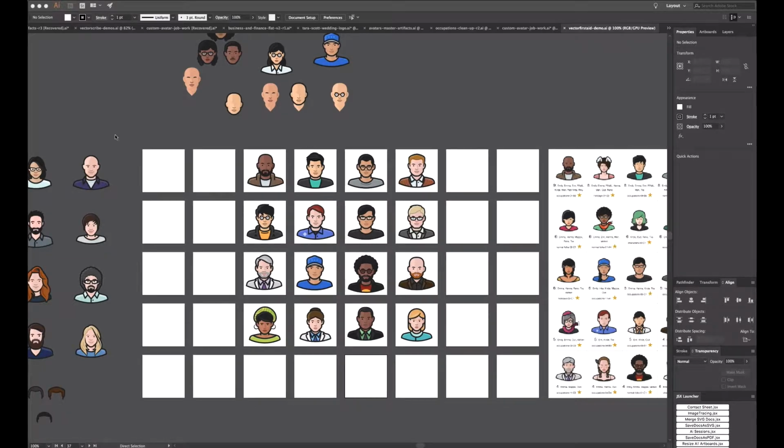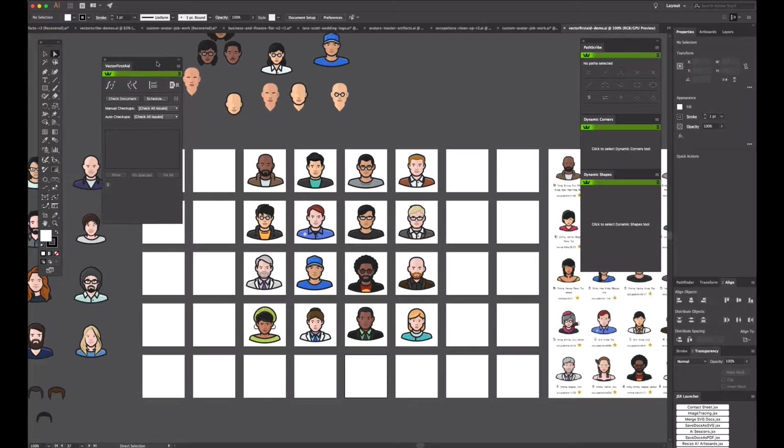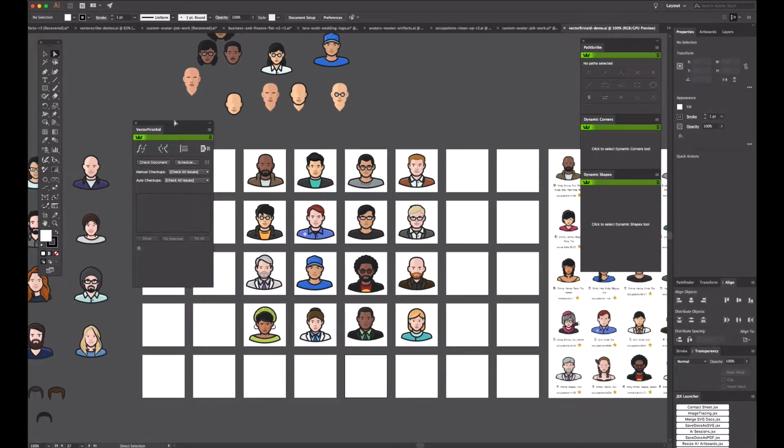First, I'm going to open up VectorFirstAid by going to Window, VectorFirstAid, and then VectorFirstAid panel. You can see on my screen here that I've got a bunch of avatars that I'm working on. I've got some artwork around the artboards on the canvas here and some artwork on the artboards themselves. I've got some empty artboards. And to get started using the plugin, I can just click on this Check Document button, and that's going to analyze my file and give me a report of the issues that it finds.